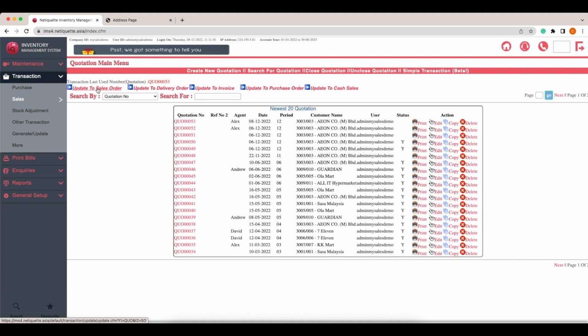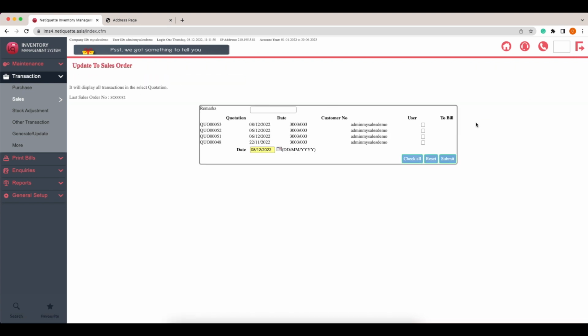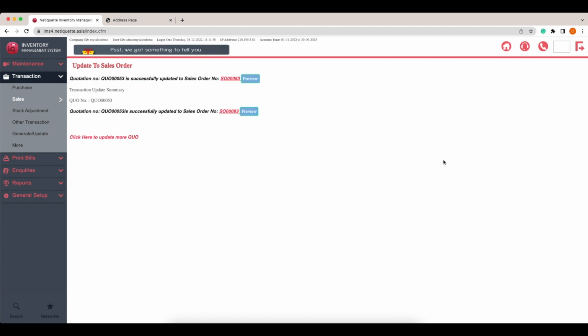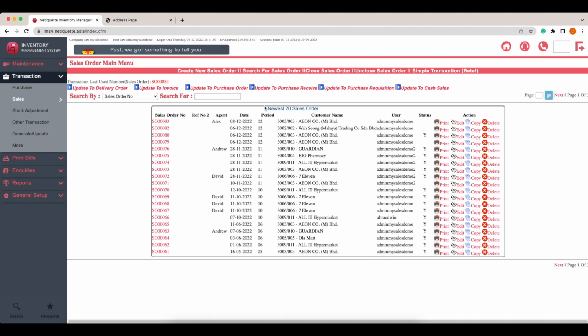After pressing this update to sales order, you can choose the quotation you want to update here, where you can choose the date and then tick, and press submit to complete the update to our sales order. Go to our sales order. You can see the transaction here from the quotation update just now.